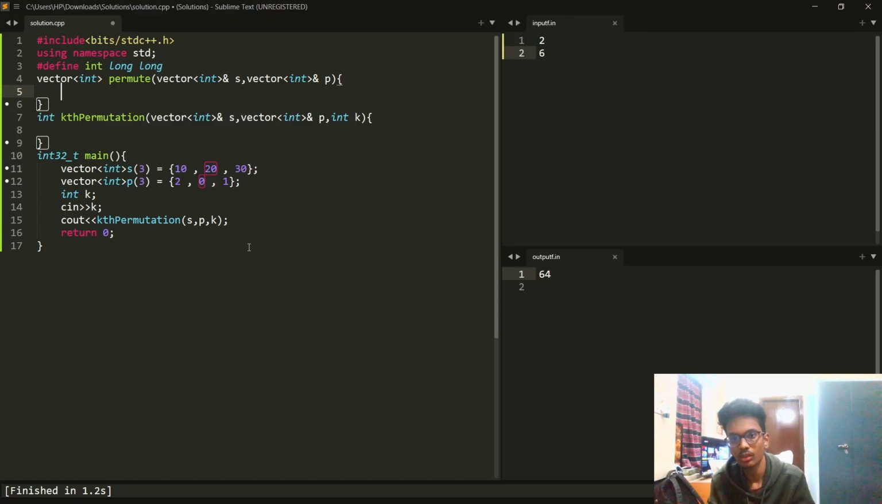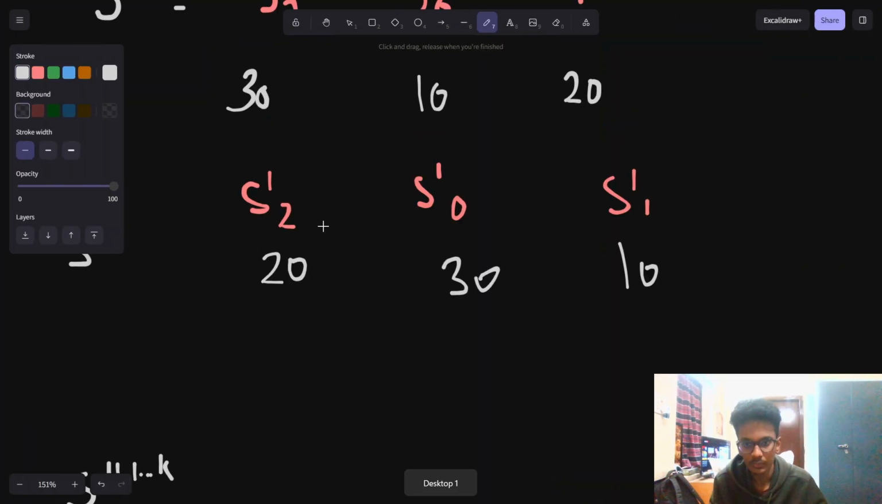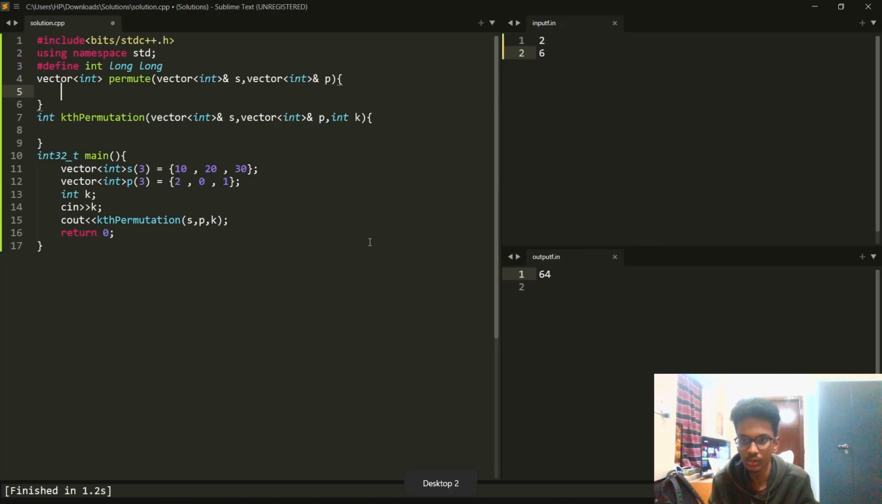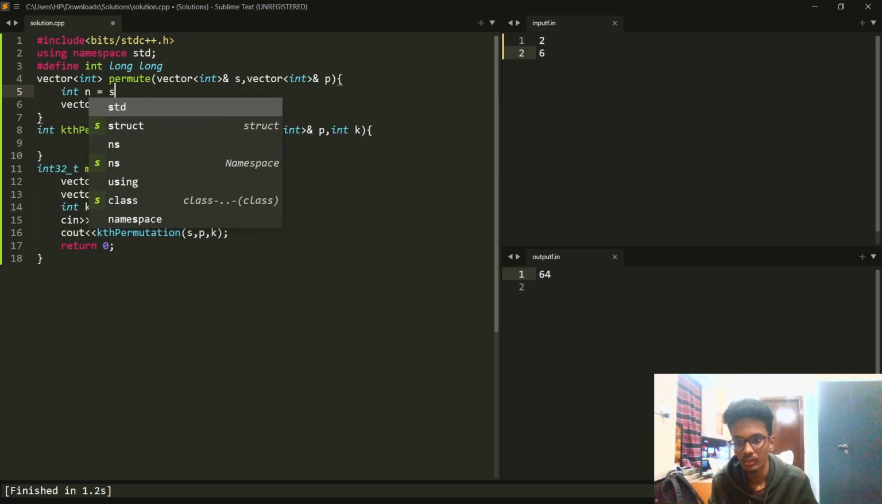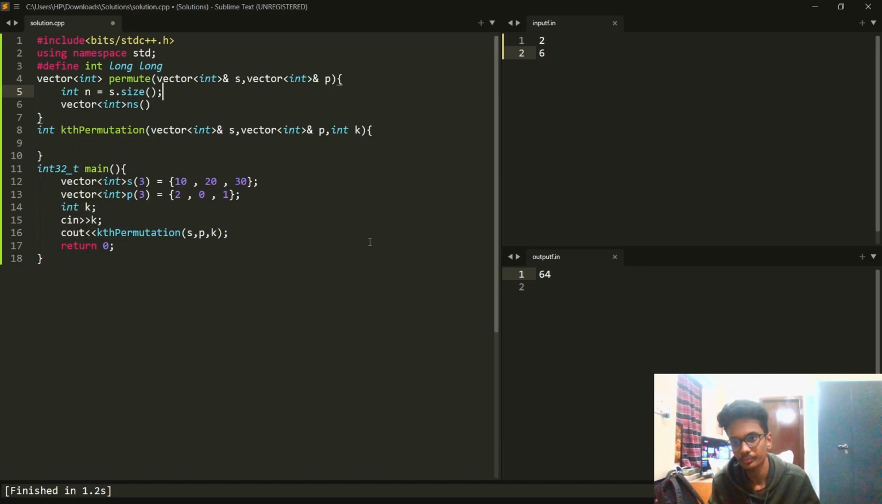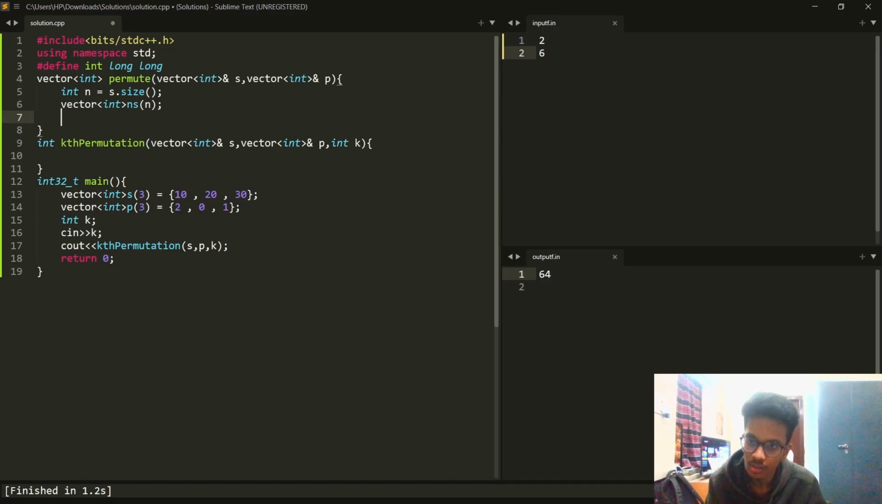What does permute do? What did we do here exactly? Let's create a new sequence, let's call it ns. Ns equal to s dot size. The new sequence should also be of the same size, obviously, because it's a permutation. So now, what should we do?